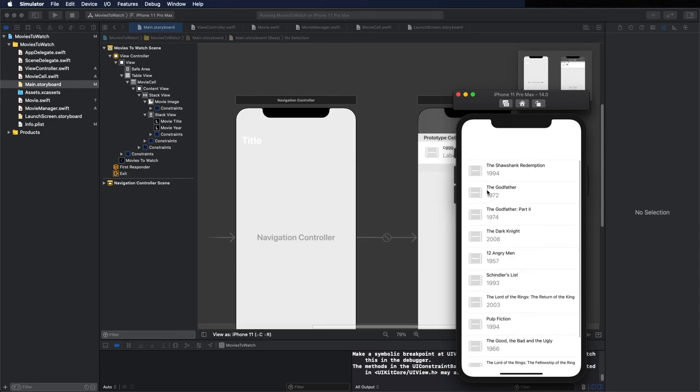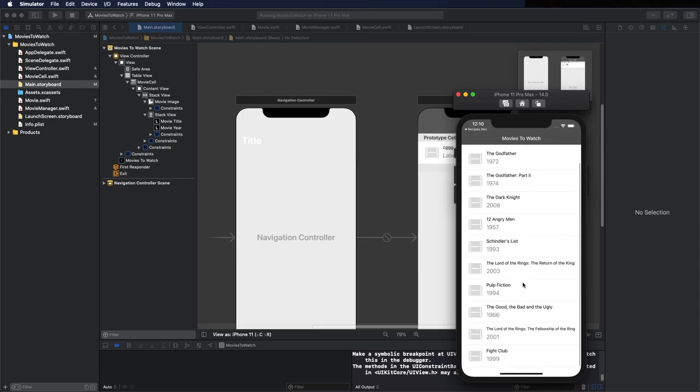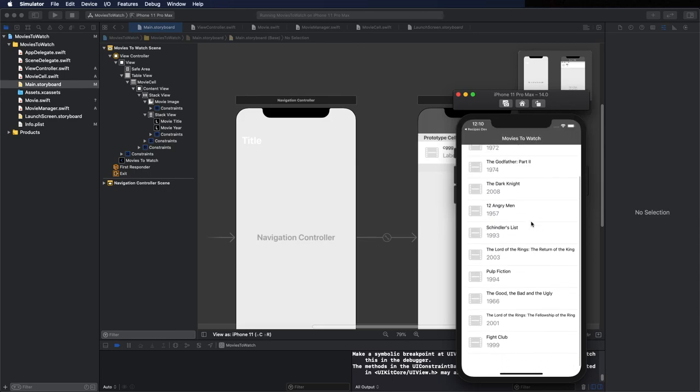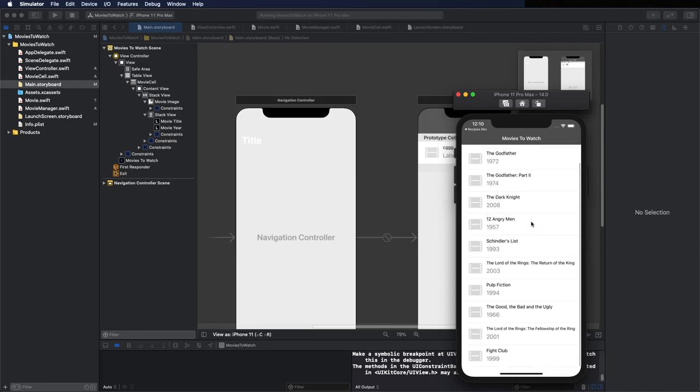So I will finish this video here, but there will be a part 2 where I will create the movie details and save the image in storage, and see you then.